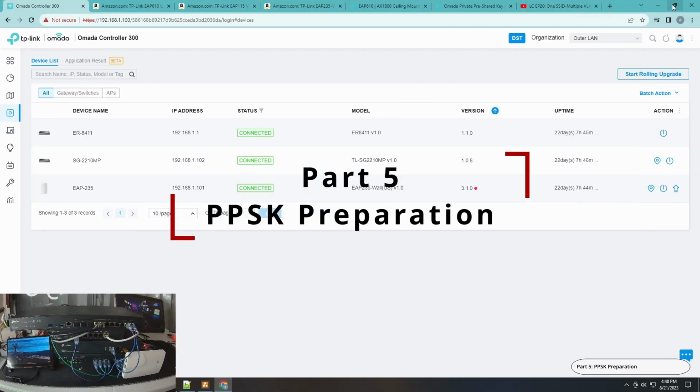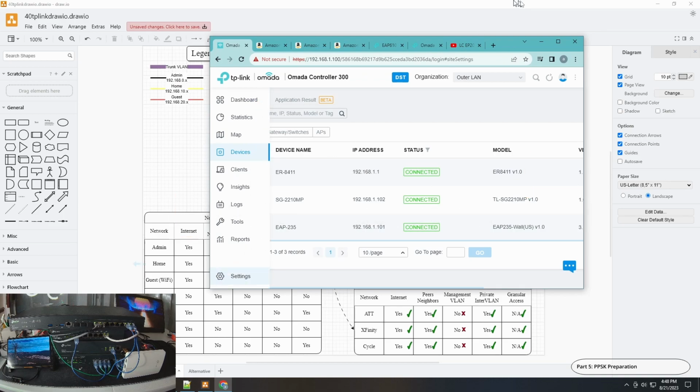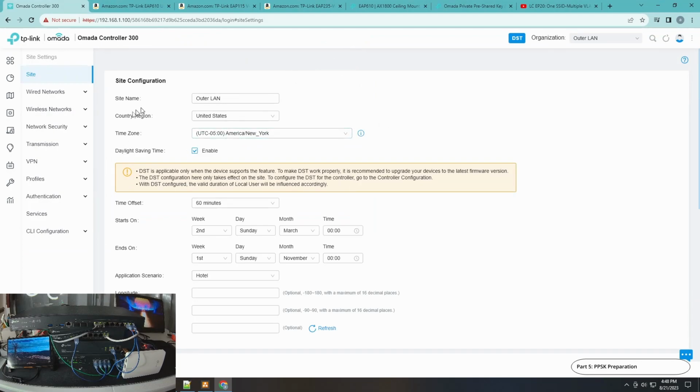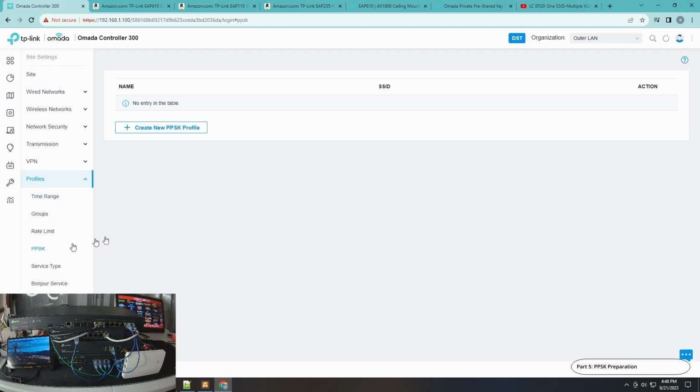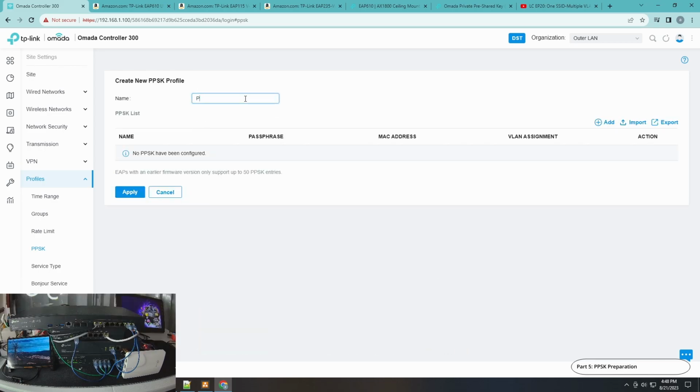Okay, so go to settings. I'm just maximizing the browser. Go to profiles, go to PPSK, and you can see here, create new PPSK profile. Okay, so this one is our PPSK. You can name it any way you want. And don't click apply yet, you need to click add.